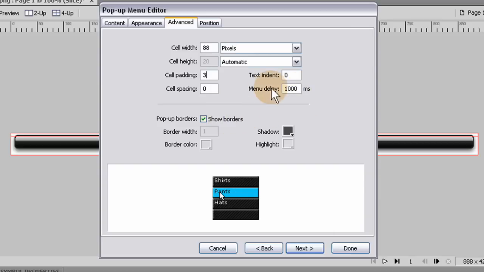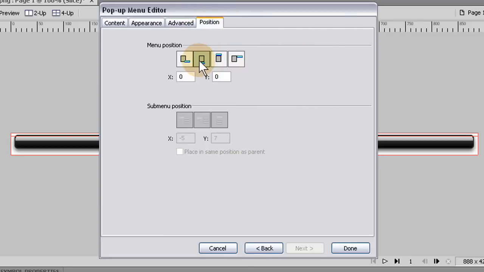Now let's go to pop-up borders. Yep, you can set all of this stuff and check out what everything does. Now let's go to position. Make sure it comes out from the bottom. So it's set menu position to bottom of slice. You can set it to the right, top, and off to the bottom right.